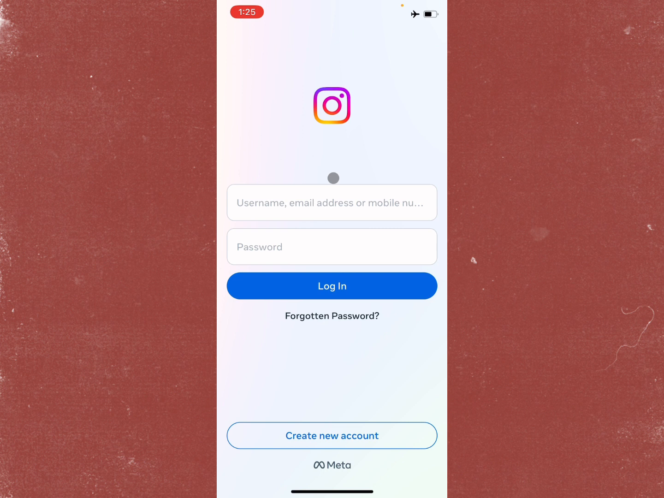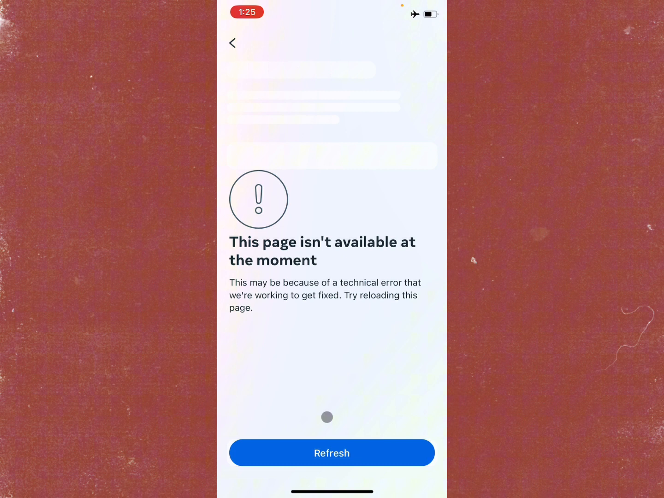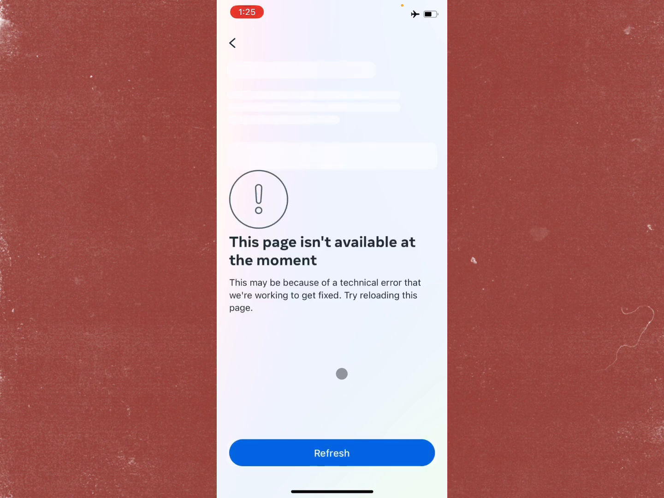As you can see here, I have opened my Instagram on iPhone. Now I am going to create my new account and I'm facing the issue. As you can see, I am facing this issue again and again, and I'm not able to create this account. So now I am going to fix this problem.